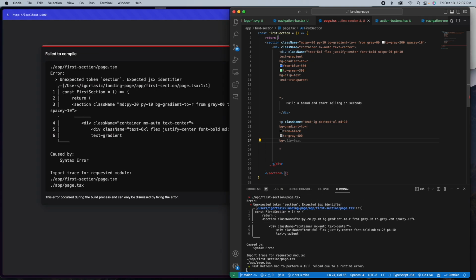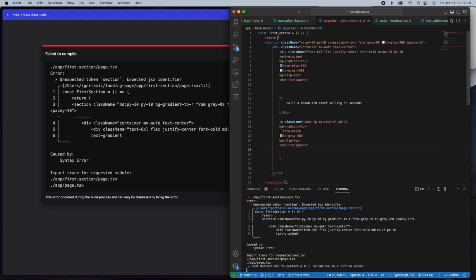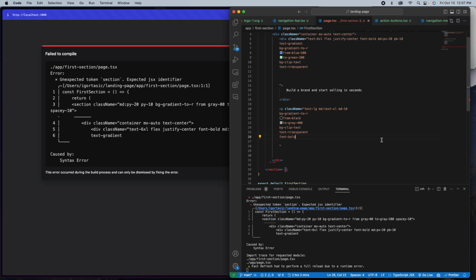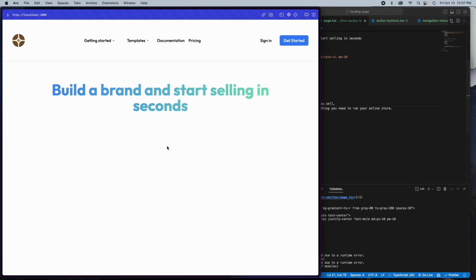I want to do bg clip text, or clip the background to the text, and then I want to do text transparent, and then I also want to make this font bold. Then what else do I want to add? I also want to add some text underneath this one, so we can close this one here, and we can say, no matter what you sell, Bird Software has something.